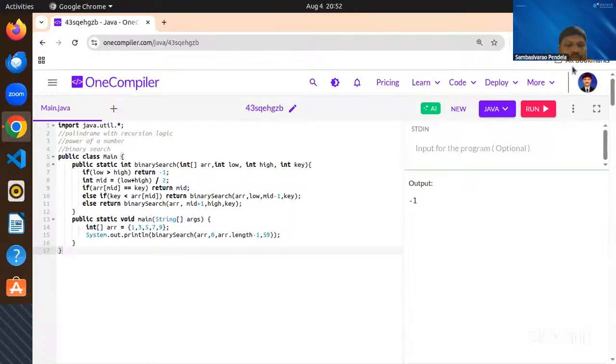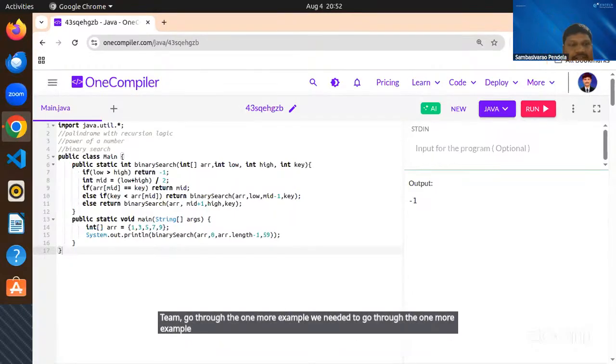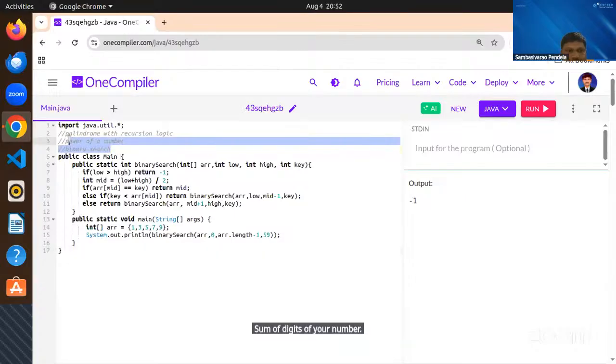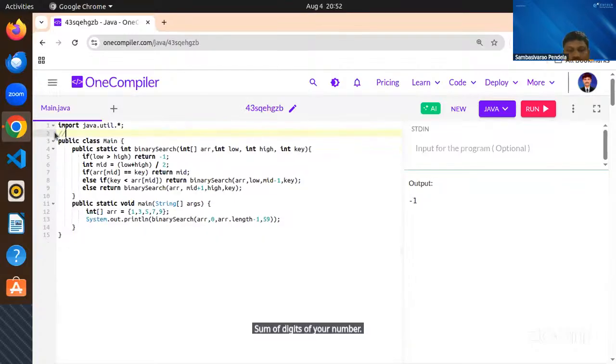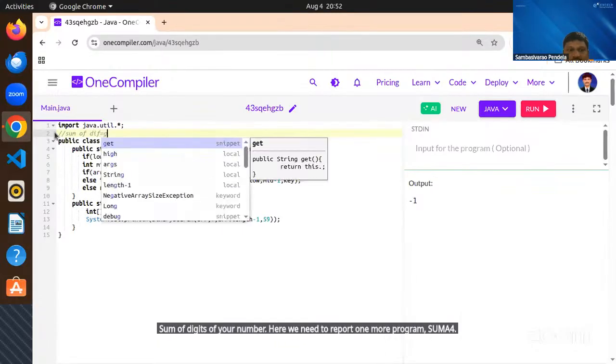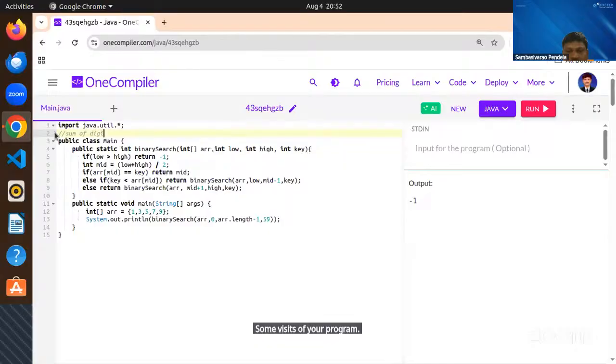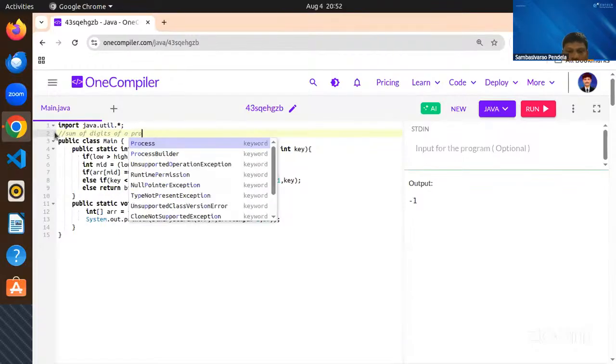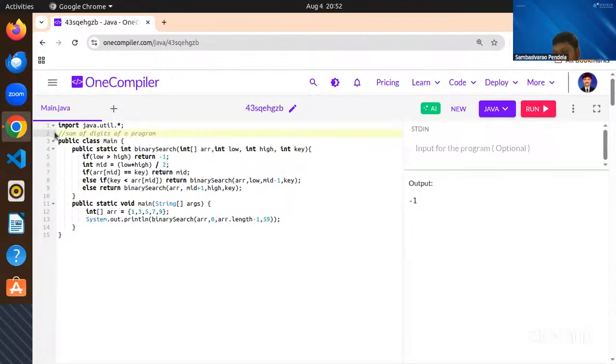Team, let's go through one more example. We need to go through one more example, like the sum of digits of a number. Here we need to go through one more program: sum of digits of a number.